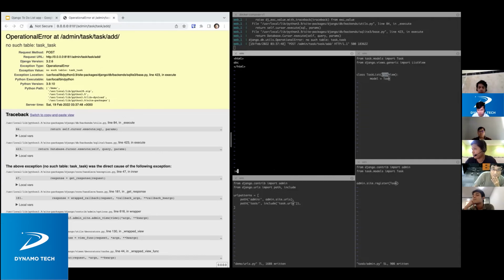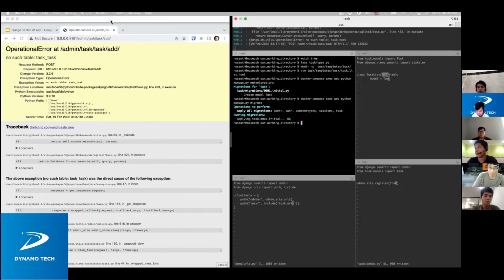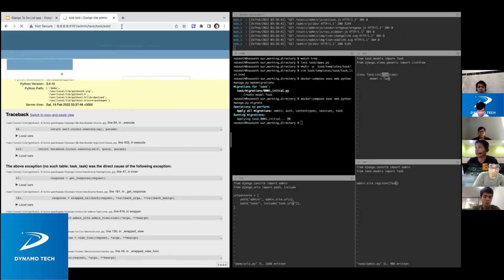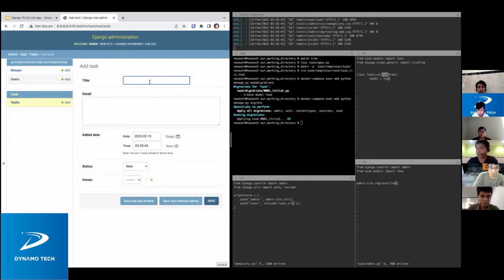So I'm out from this. Docker compose exec web python manage.py makemigrations, and then we migrate. So it should be okay now. We create the task. Maybe just say 001. 001 detail is here.